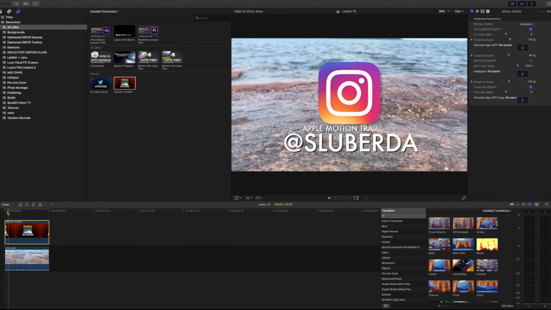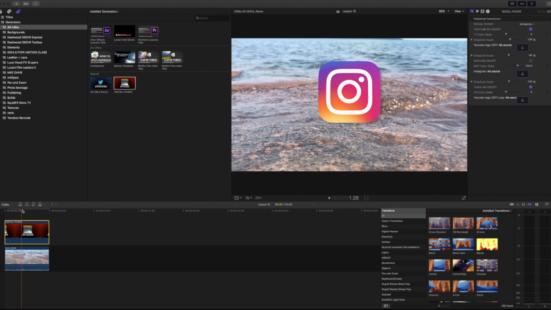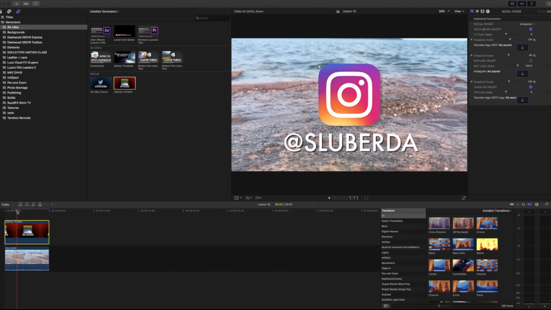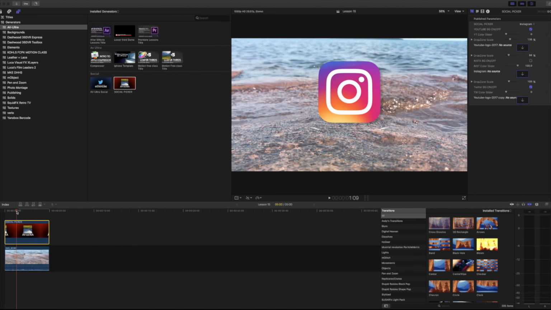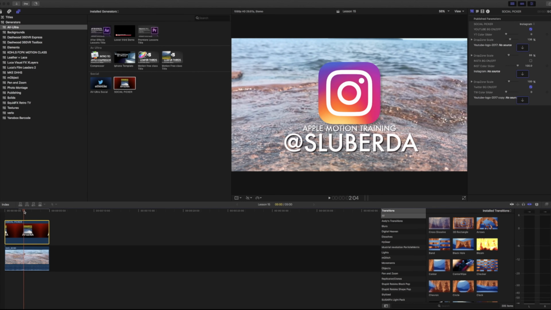So that is a brief introduction to rigs. Rigs are extremely powerful because you can really use them to change lots of different things at once without having to dig into Motion. If you're building templates for somebody else, maybe a different editor who may not be as versed in Motion, or you just want to be able to create something that will be very versatile for your different projects, I really recommend checking out rigs.